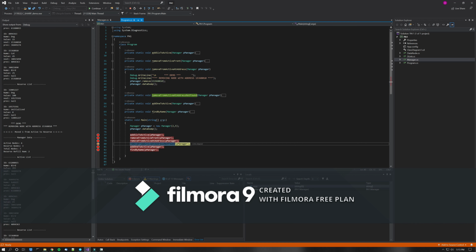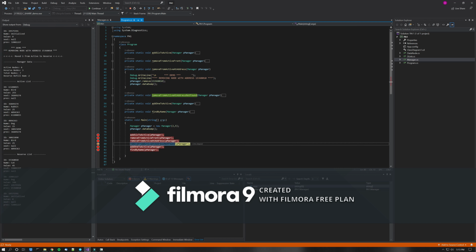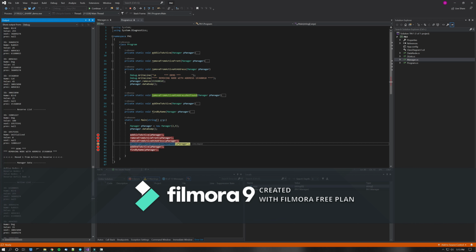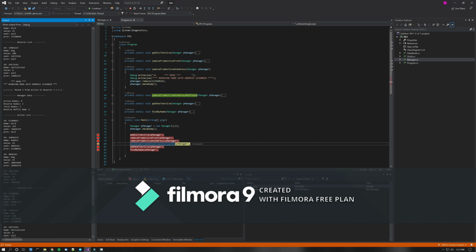All right. Now we see cat used to be here at the 4th position on active. Now it is the 1st position on reserve. And we see bird correctly points to dog, and dog for its next node correctly points to bird.